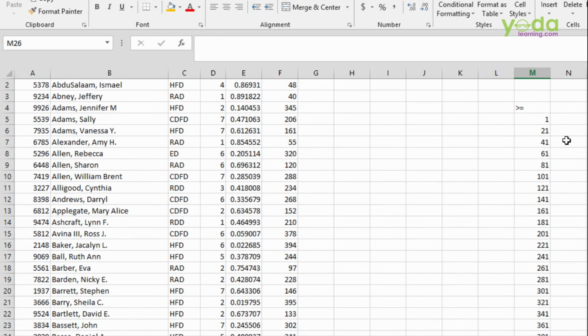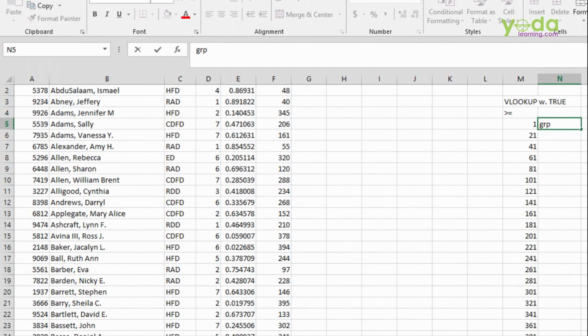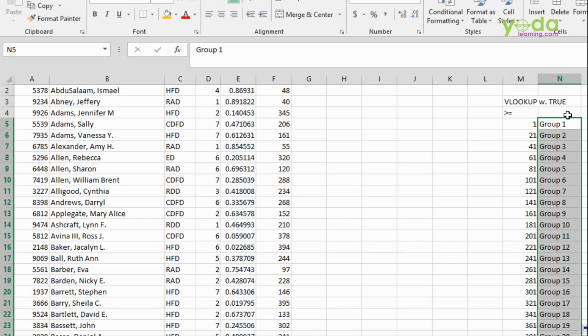Now watch, in case you know the application of VLOOKUP with true. Very rarely I see people using this particular functionality. VLOOKUP with true is where you have a slab based data more than equal to and in ascending order. Now what I'll do is group 1. Double click. This is the group name.